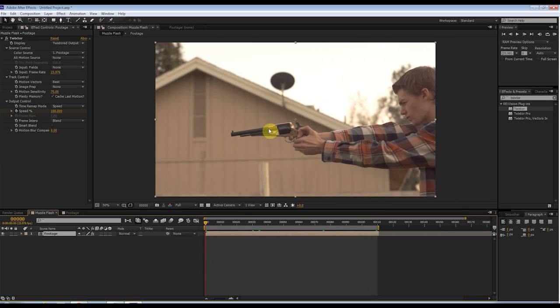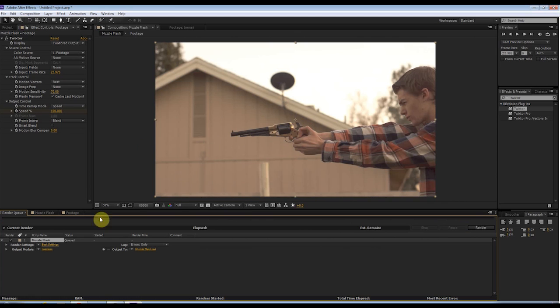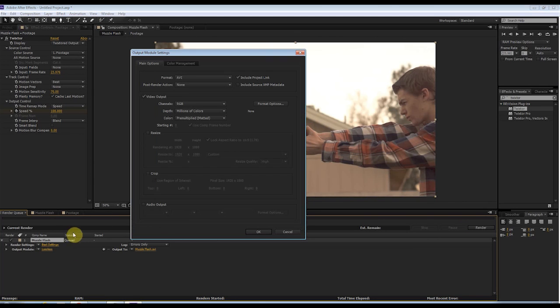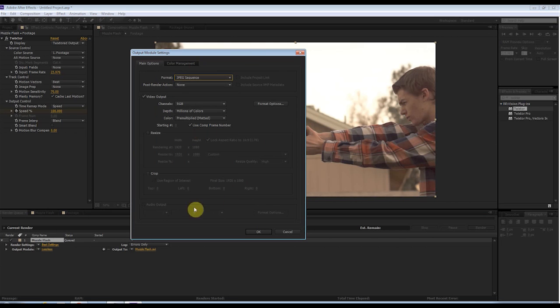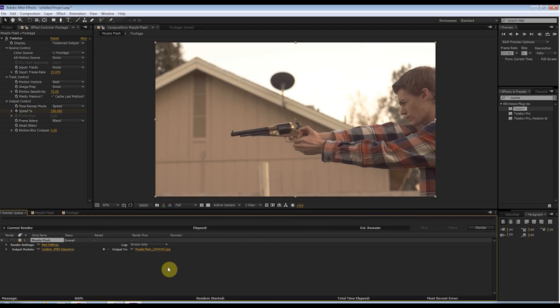So once we have that, we're just going to render this out as a frame sequence, and we're going to be doing that so that we can import it into 3ds Max, which is the application that we're going to be using for the muzzle flash, and we can work with it inside of 3ds Max. So to do that, I'm going to add this to the render queue, and I'm going to change the output settings to a JPEG sequence. There's no need to output audio, not that you really have a choice, but you don't need audio or anything like that. And then just find a good place to save it and click render when you're finished.